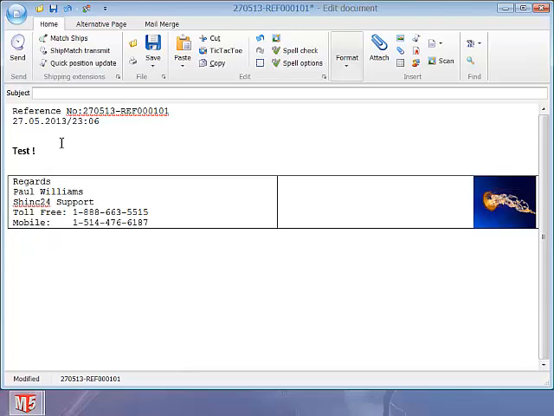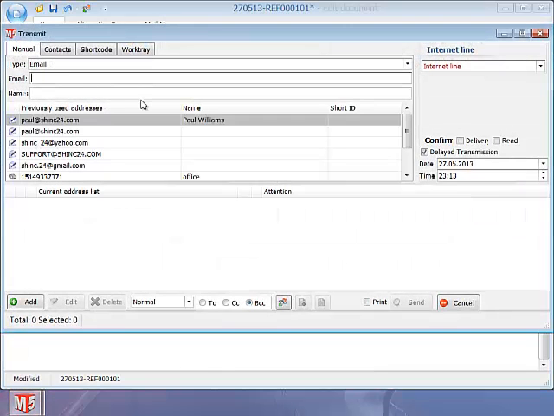So having edited our email here, we click on Send. The transmit window will appear. Up here, you've got your 4 different choices for how you want to address it. In manual mode, you just type in the address you want. So I'm going to just go ahead and type this in here.